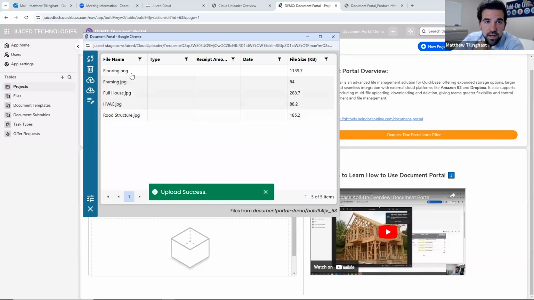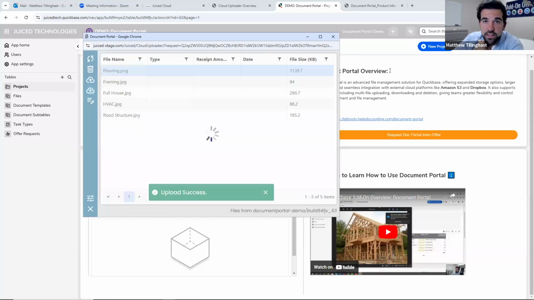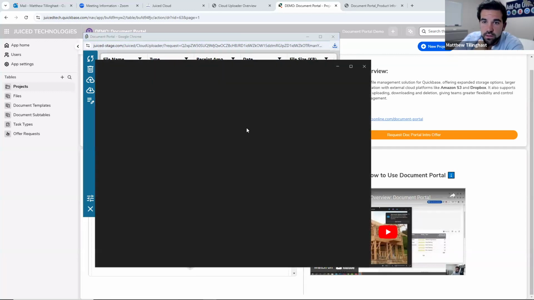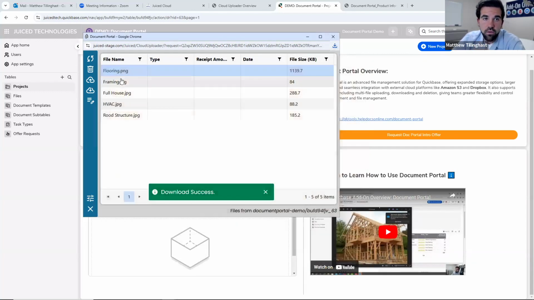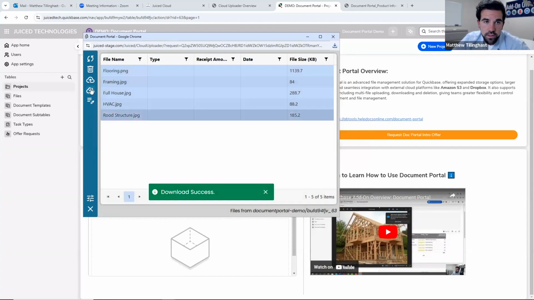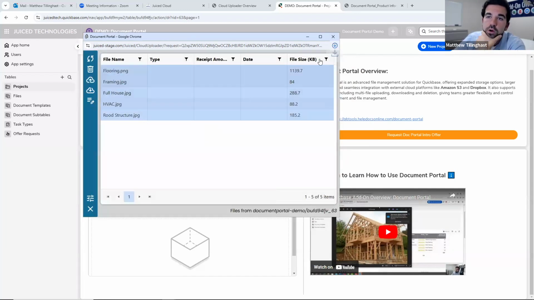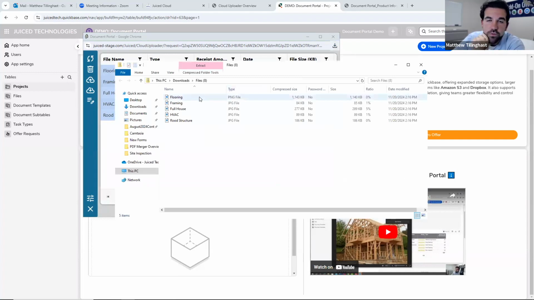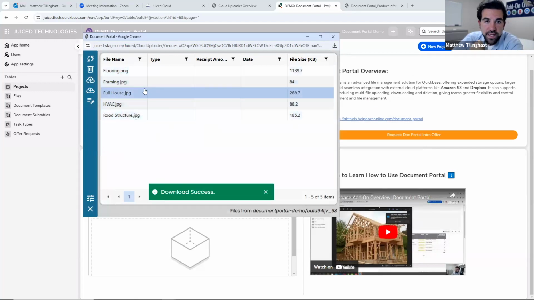So you can see these are my files. If I wanted to then see one of these files, I could do download and quickly view my flooring file. Or maybe I want to download all of them again. Now I'm downloading that zip file, right? So here's my zip file, which when you explode out has all of the individual files within it. So that's one way you can do the download.